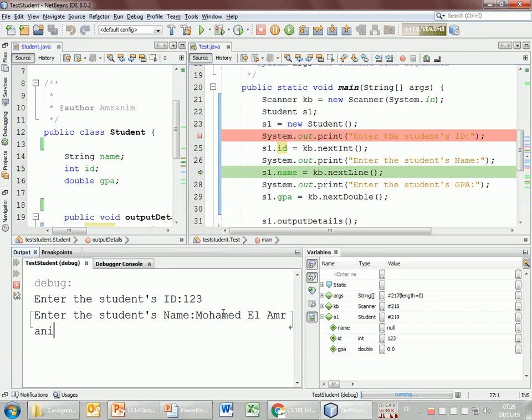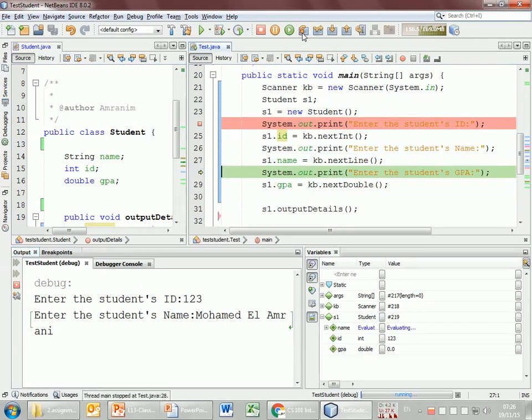this is where something is going to happen. I'm going to continue. I see there was a problem. You see, this is the problem. The name was not holding what I typed, which doesn't make sense, because nextLine should read the whole line and put it inside the variable. So why is it not working? I have no idea. It doesn't make sense.